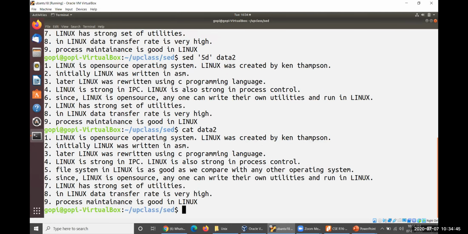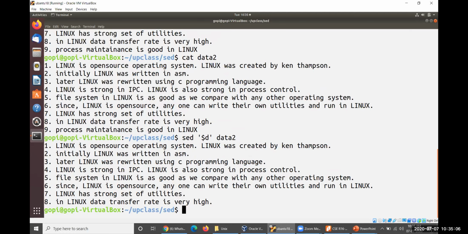Okay. I wanted to delete the last line of the file. To delete the last line, obviously we know one regular expression operator, that is $. $d. Dollar always specifies the last line. So delete last line. Hope that you understand. We have 9 lines. Ninth line has been deleted here.